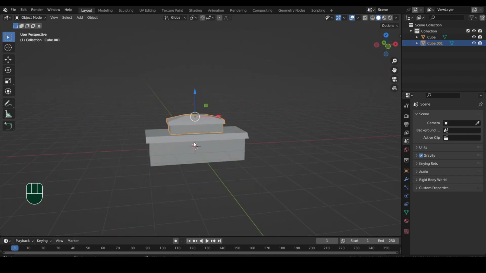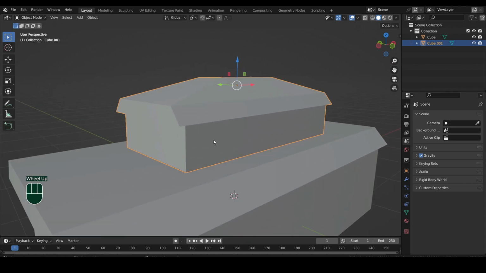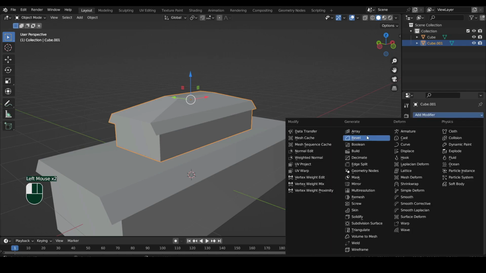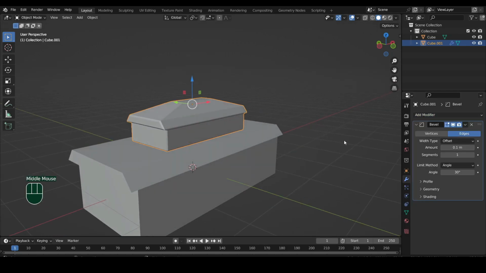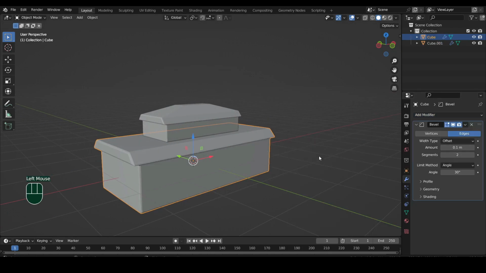Now the edges in our models are very sharp, so we need to chamfer those edges a bit. Head over to this wrench-looking icon. And under Add Modifier, select Bevel. Here set the segments to 2. Select the bottom mesh, and add a bevel modifier to that as well, with segment set to 2.